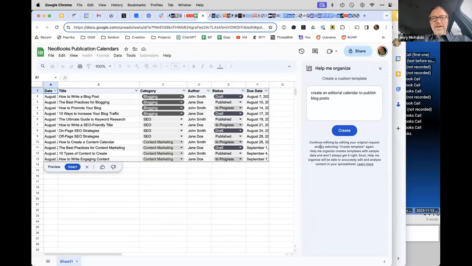Real quick, I want to scroll back to Pete's demo. I sat here, sort of cramped over the keyboard in the car. Google has been offering these little help-me-do-things smart ways. I typed in, create an editorial calendar to publish blog posts, and then I clicked the create button and it did this. Nice. This is just the starting point from one sentence of work, and I'm like, this is pretty damn good.